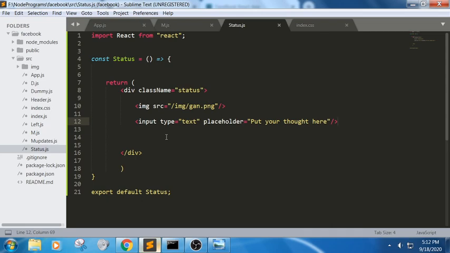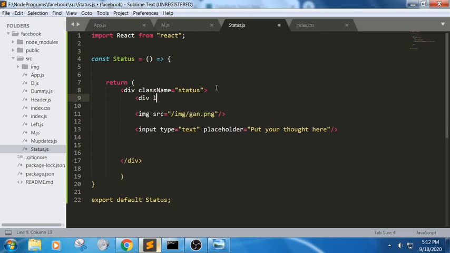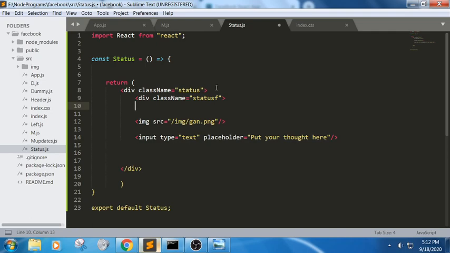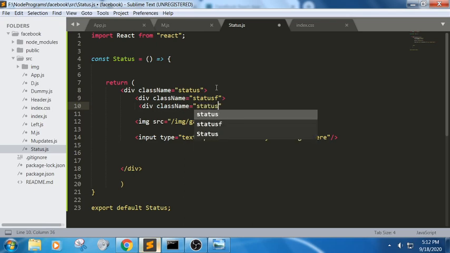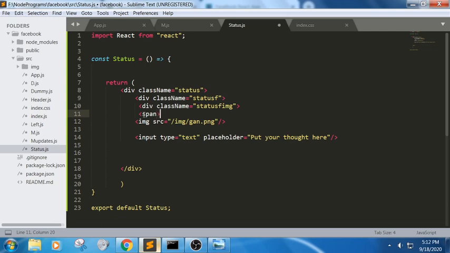Okay, for this I am trying to write first one, the class name, div class name equals to status. Next one, in this I am trying to write again a class name which will display the image itself, status image. Next one, in this I am trying to display the span.